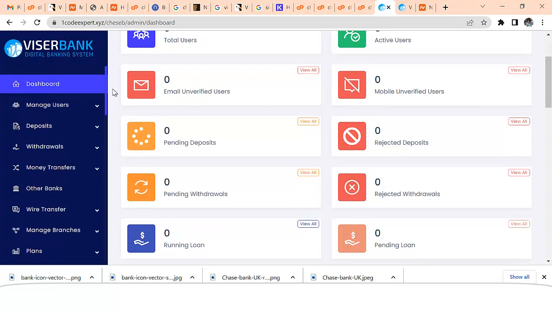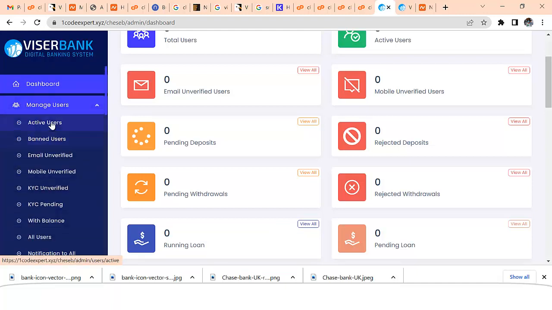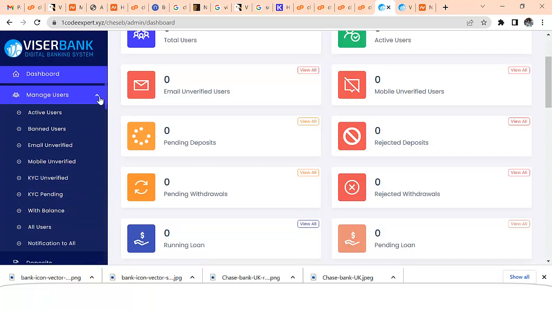So if you look at this here, it has manage users. You see active users, banned users, which means you can ban users. You can verify users. You can verify mobile, right? You can verify their email. You can verify their mobile. You can verify their KYC, with their balance and all of that. So let's just click on that.